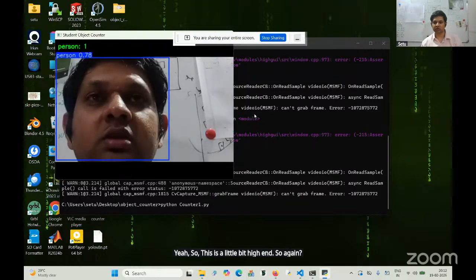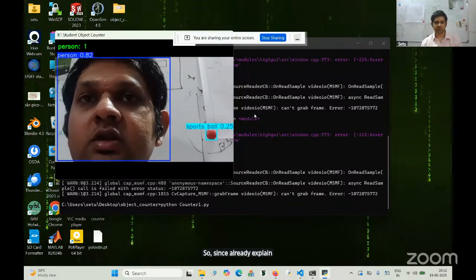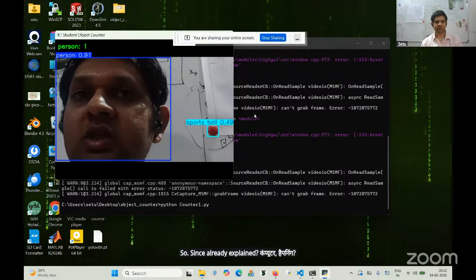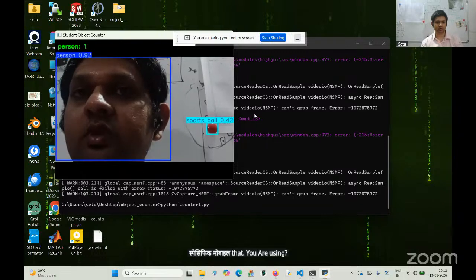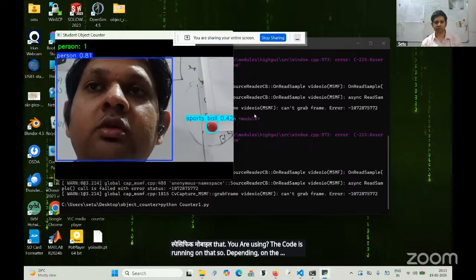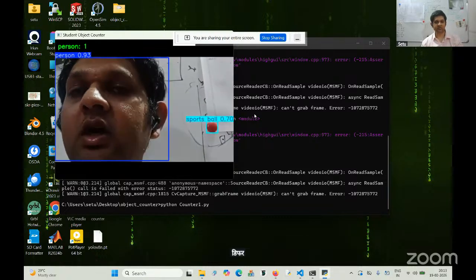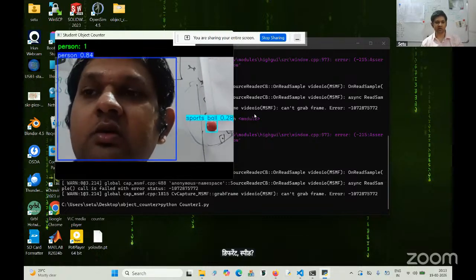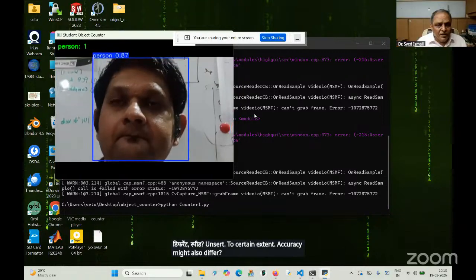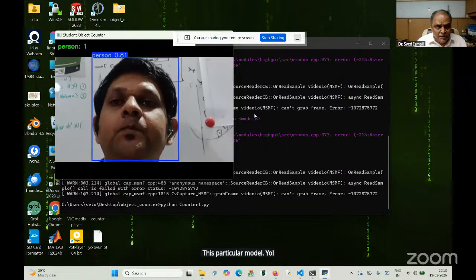Since sir has already explained, this is on the edge. So all the computation is happening on the specific mobile that you're using. The code is running on that. So depending on the configuration, you will have different speeds, and to a certain extent, the accuracy might also differ. This particular model, YOLO 8, is being shown here.